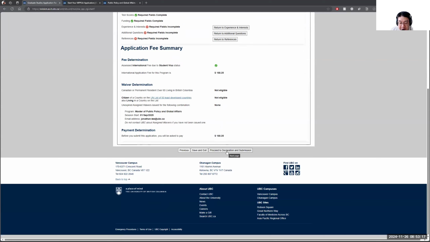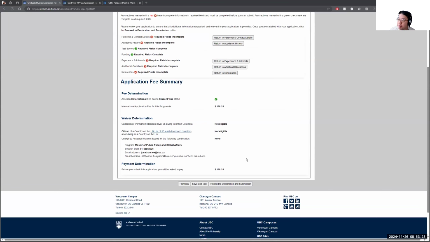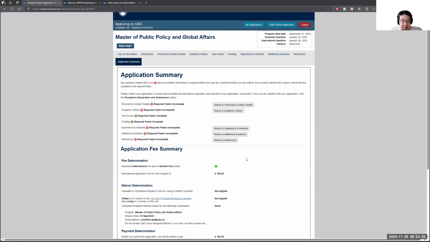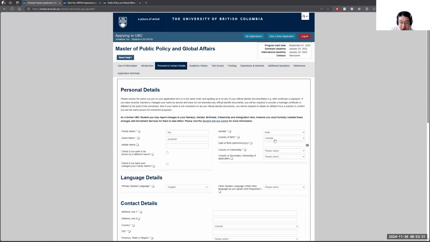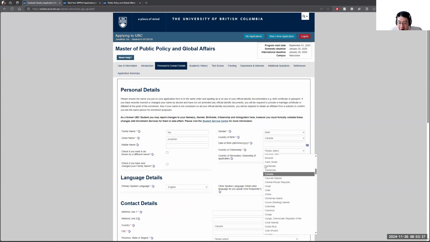Then you'll proceed to declaration and submission of your application by clicking on this button at the bottom here, and then it'll take you to payment details as well. So for example, it's 168. So let's say if I were to go here, back to my personal details, country of birth, and select Canadian.